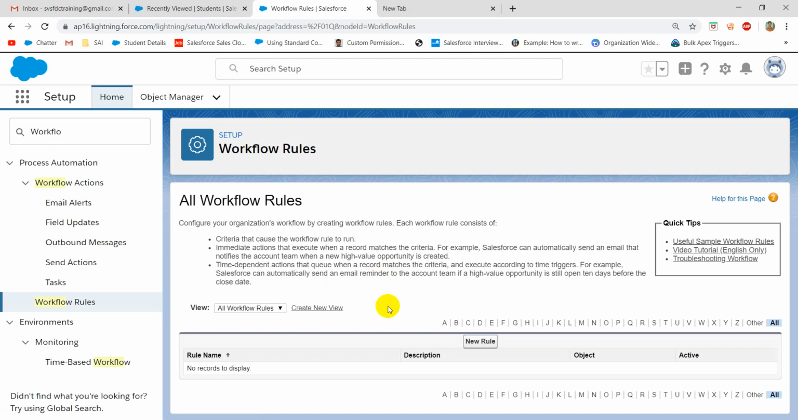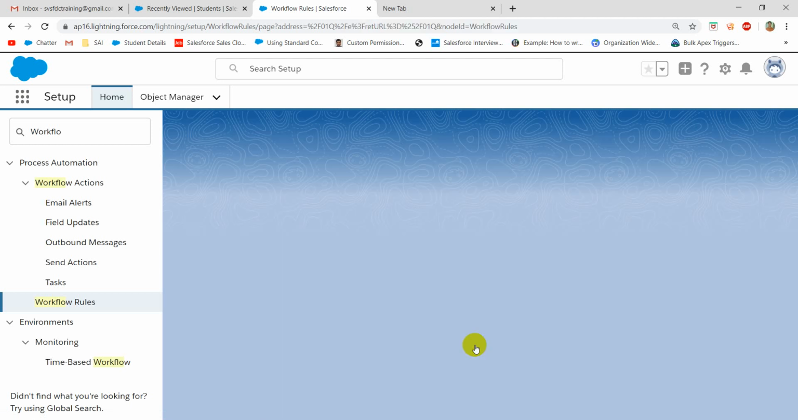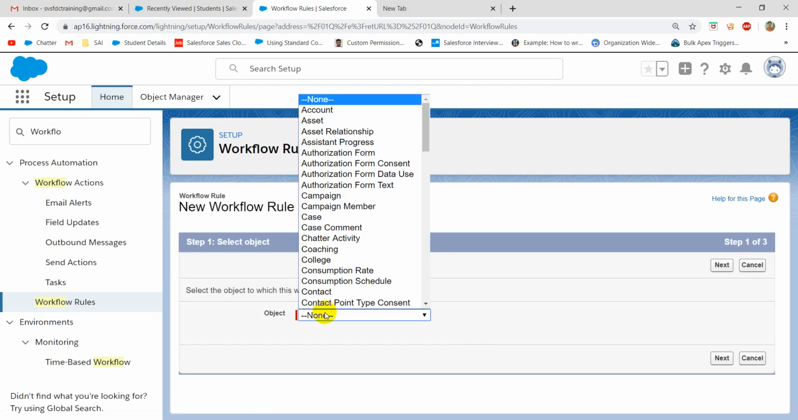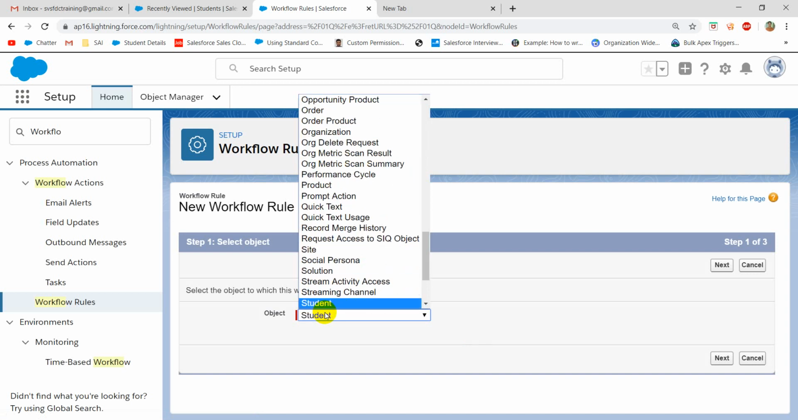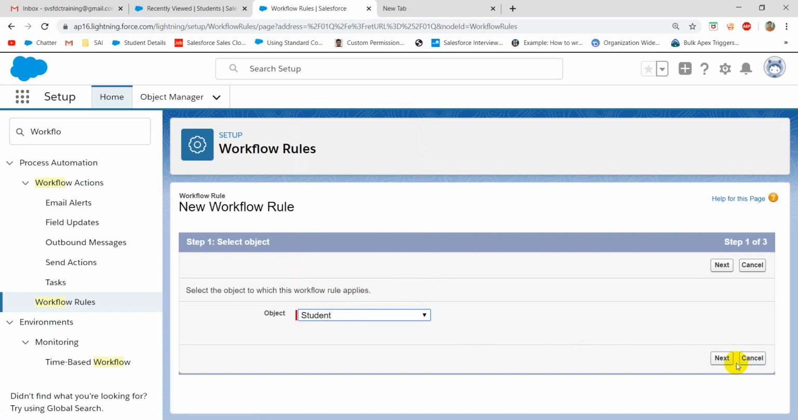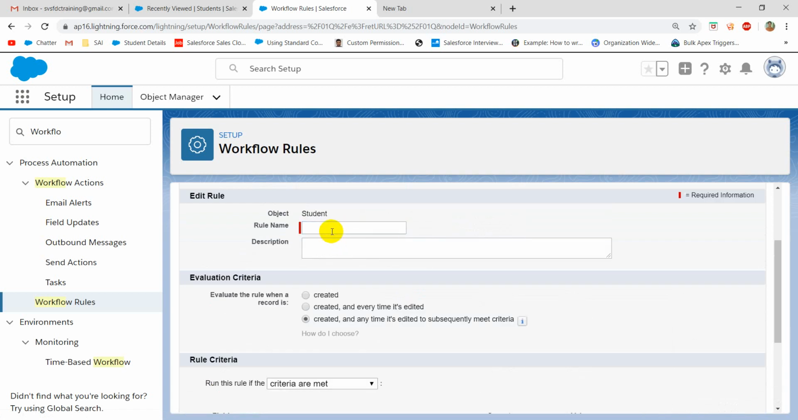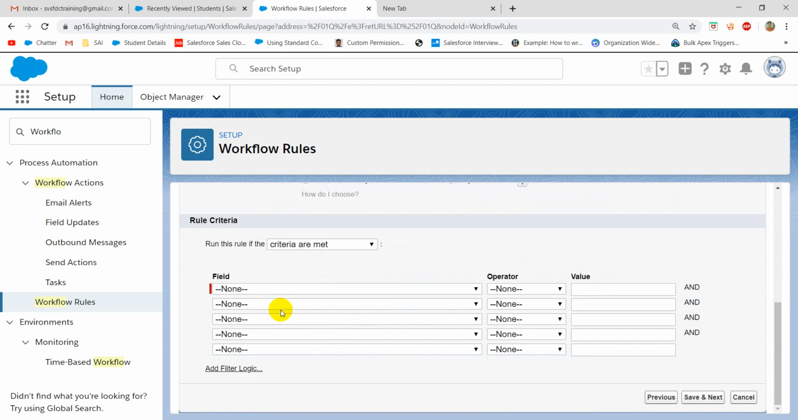Okay, so when you want to create a workflow, just click new rule, select the object. So whenever a record on the student object is created, then we need to send an email. So select the student object. Next, give the rule name. So let's say when the record is created, welcome student, I'm giving the name. Okay, now we have 2 types of criteria: evaluation criteria and rule criteria. We have already told that.